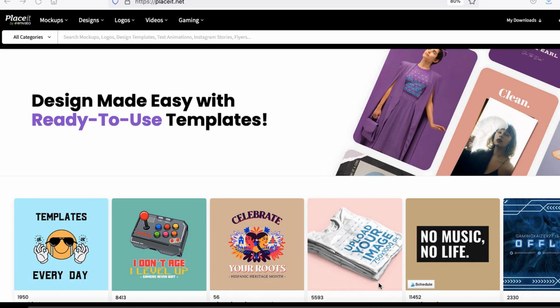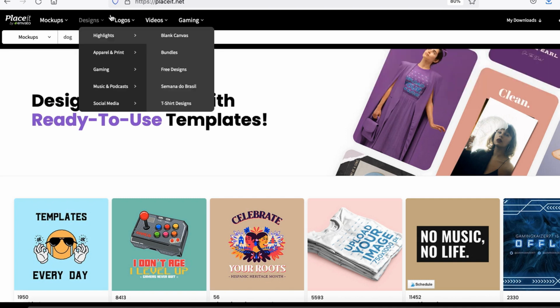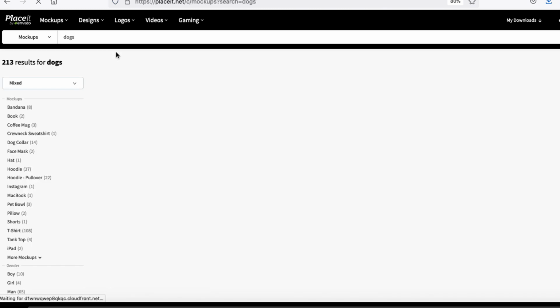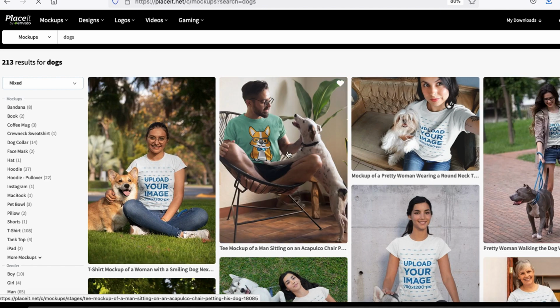Very quickly, I want to show you a second example of how to find these super professional mockups for your brand. Up here it says all categories. They have a drop-down menu where you can select from different mockups, designs, logos, whatever you're doing. In this case, I'm going to hit mockups and I can type in my niche. Let's just say I am in the dog niche. I can click on dogs and they're going to show me the different mockups that are available.